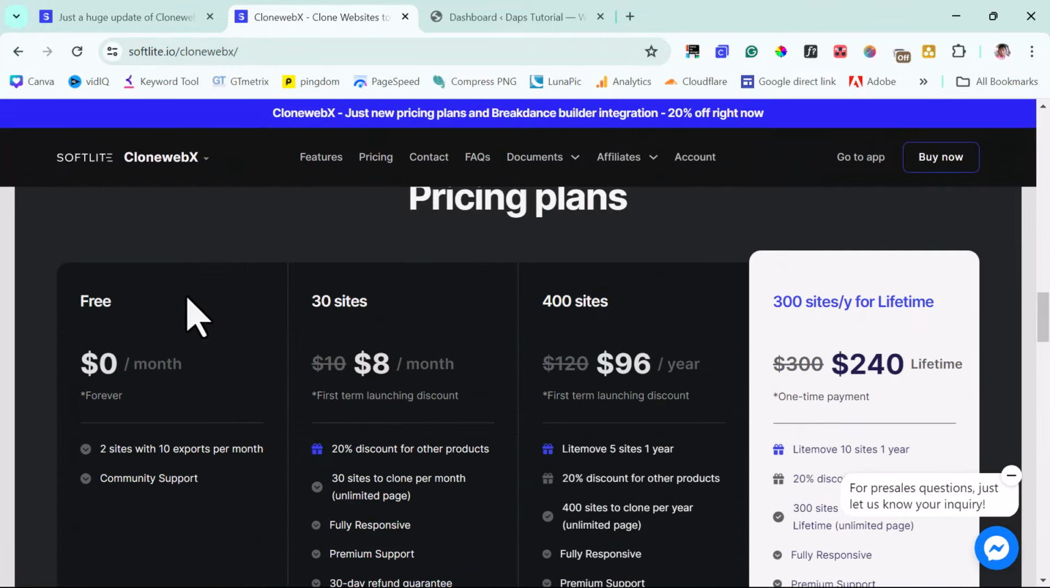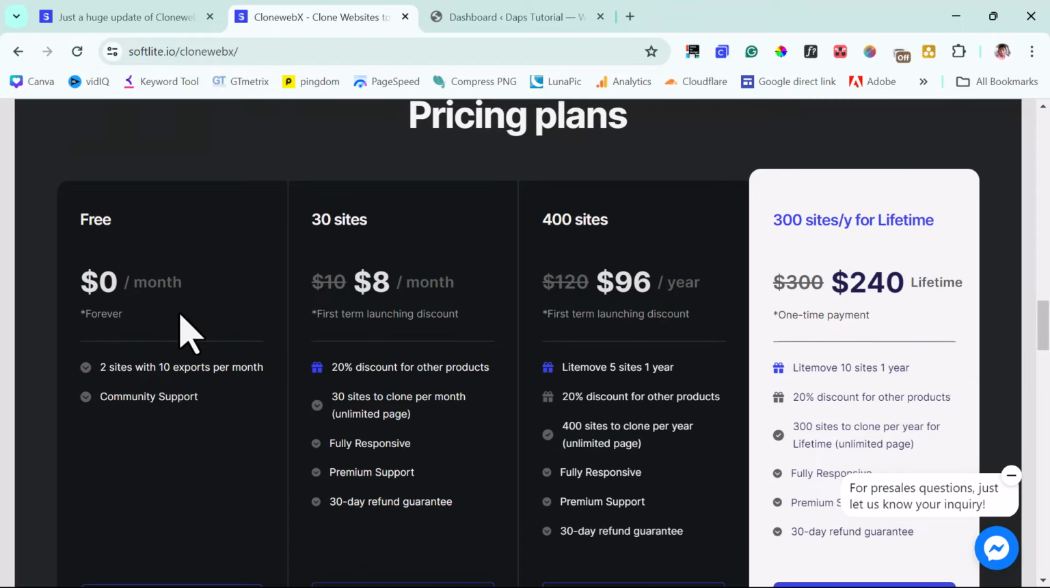So they still have the free plan, which is available for you to use for $0 per month, and it's free forever. You can use this on just two sites with 10 exports per month, and you have access to just community support. For their monthly plan, you can use this on 30 sites. That's quite fantastic. And also now from $10, you can pay $8 per month, so you have a 20% discount on other products. You have a fully responsive website. By the way, the free one is not responsive. You only have access to clone this for just the web view alone. And also you have premium support. You have a 30-day refund guarantee. Having premium support that you can easily run to when you have any issues when you're trying to clone your website is a big deal, and trust me on that.